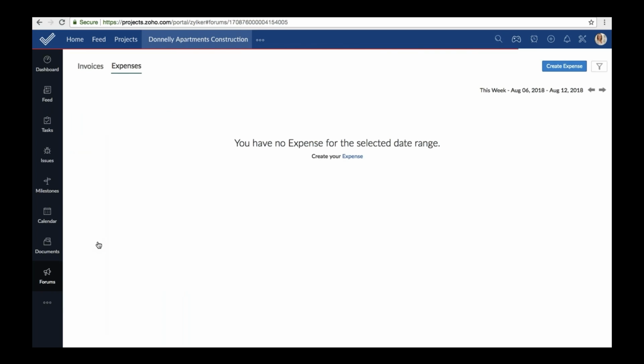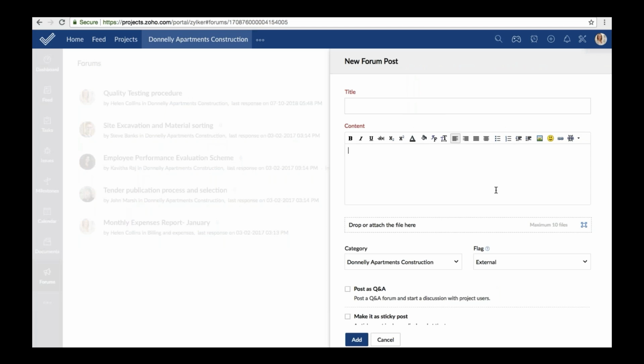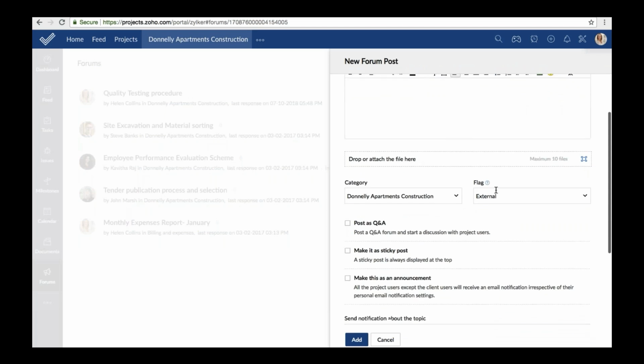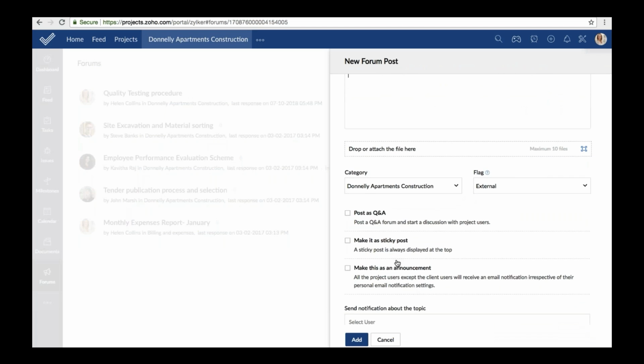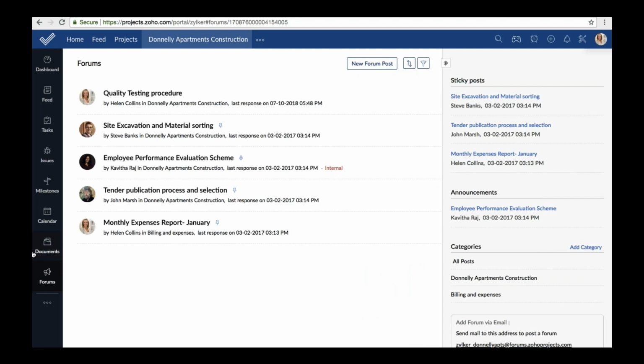Forums. You can create forum posts when you need everybody's ideas and opinions, and there is no time to schedule a meeting according to everyone's convenience. So all you have to do is add a title, some content, and then choose to make it a Q&A, a sticky post, or an announcement. So this can really keep the conversation flowing and you can add in your valuable ideas and opinions.